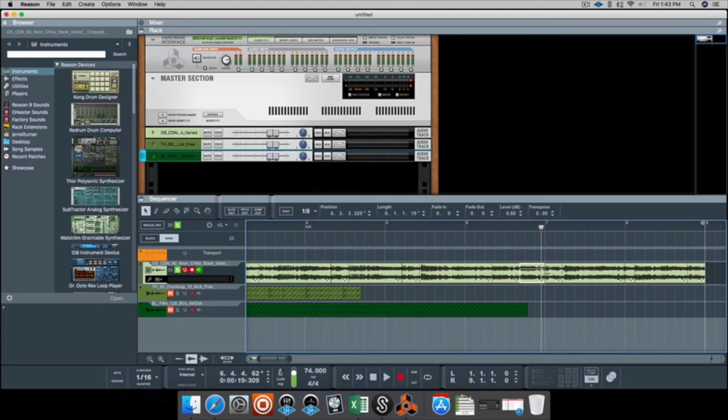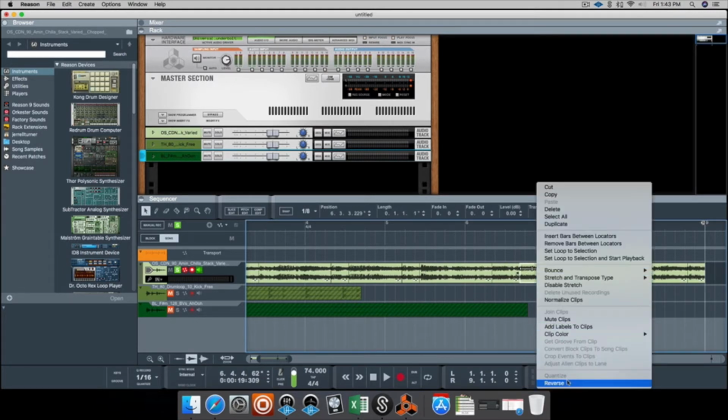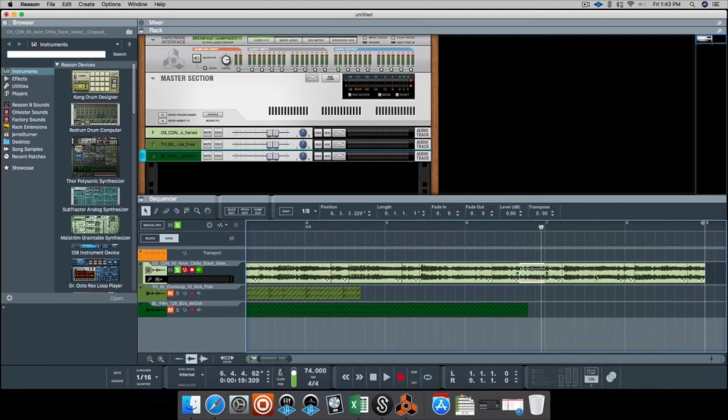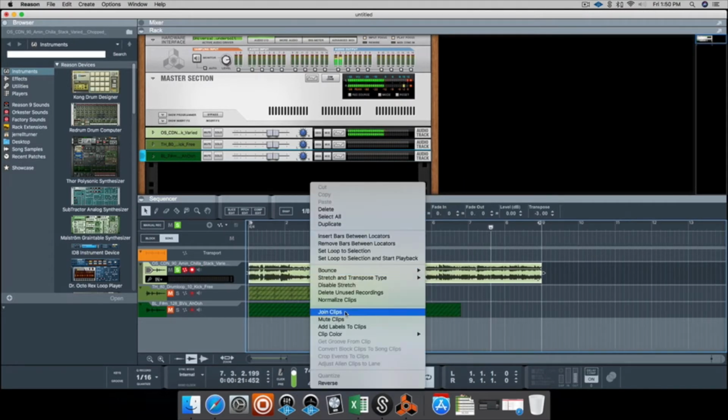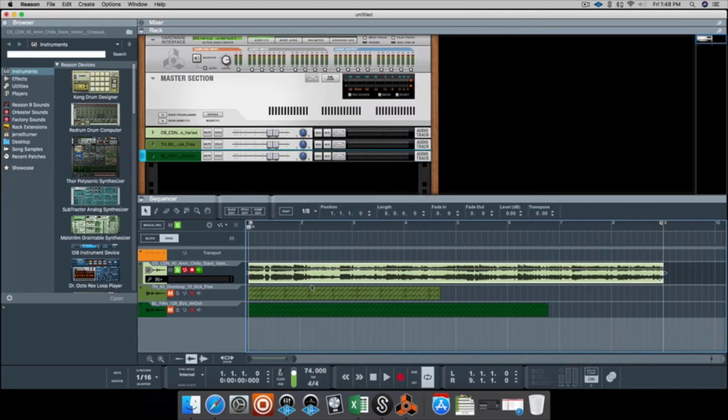Sometimes I'll audition some parts, I will reverse them, I'll rearrange the slices, and then I'll join everything together to make one loop. From there, I'll pitch it up or down and see how it sounds.